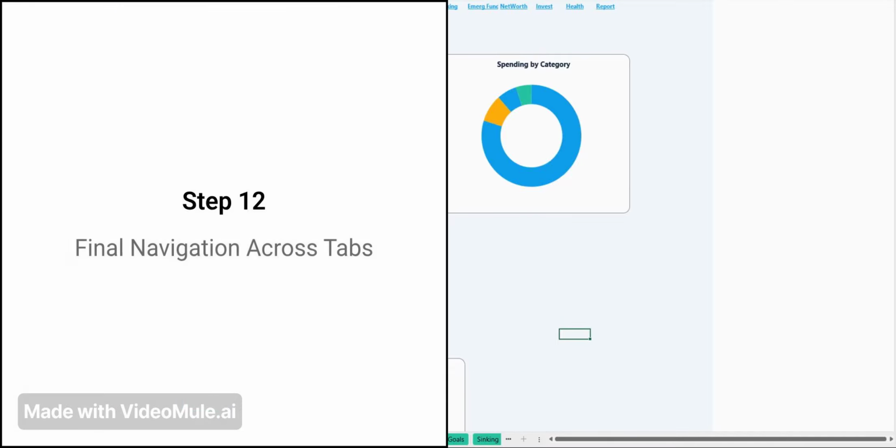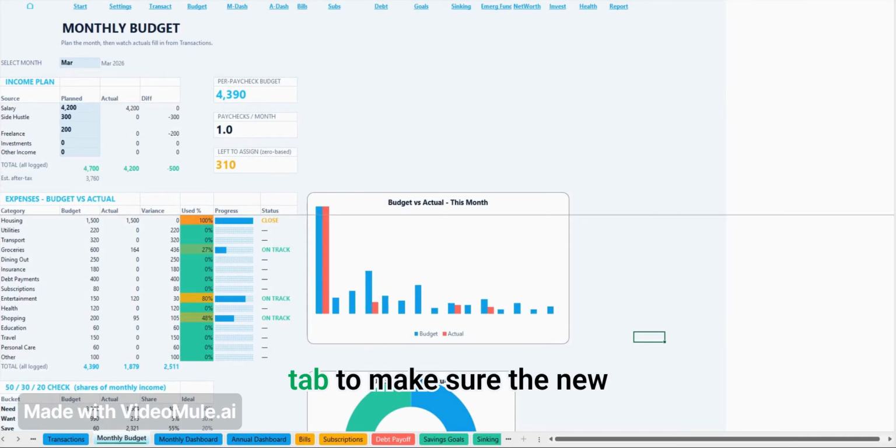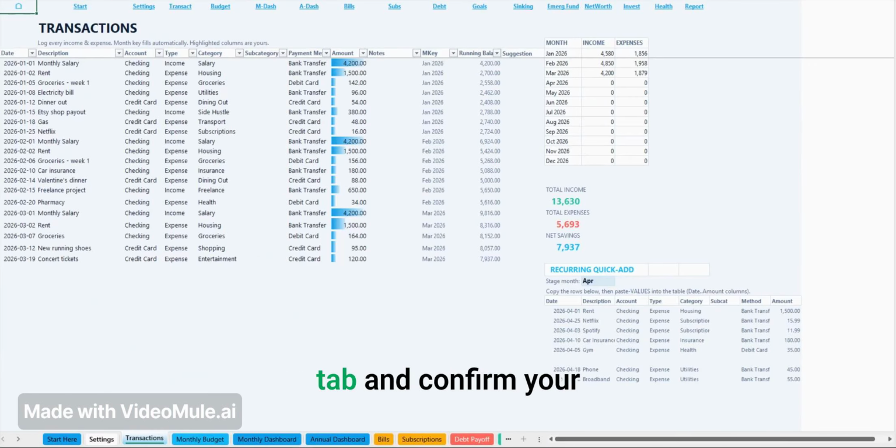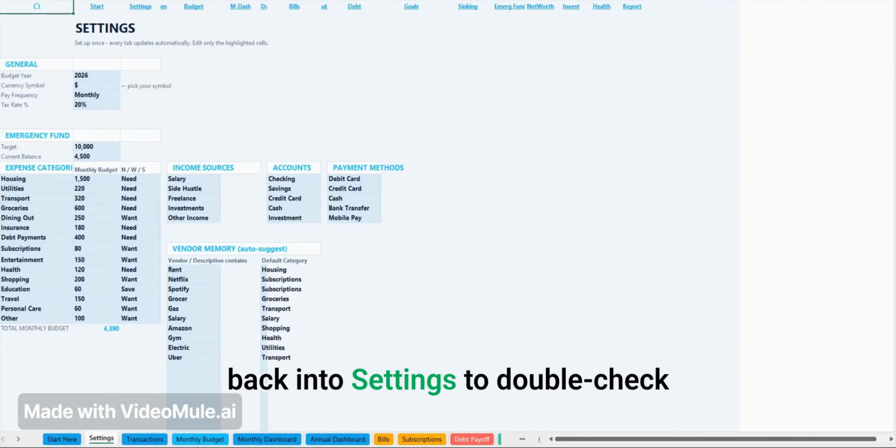Let us go to the next step, which is final navigation across tabs. Click the Monthly Budget tab to make sure the new theme carried through. Hop into the Transactions tab and confirm your register still looks the way you expect. Pop back into Settings to double-check your configuration is intact.